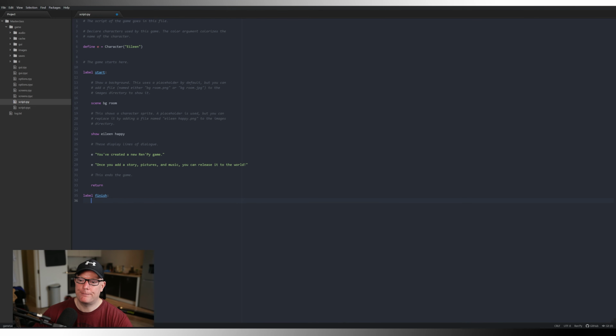So all I'm going to do in my label finish is put return, and then I'm going to take this bit away, like so, and we're going to see what happens, okay? So I've removed my return from the end of label start, and I'm actually going to put another line of dialogue in here so that we can see what's happening. This is the finish label, like that. So Eileen's going to say that when we go into the finish label. So as you can see, I've removed the return statement from the end of my start label.